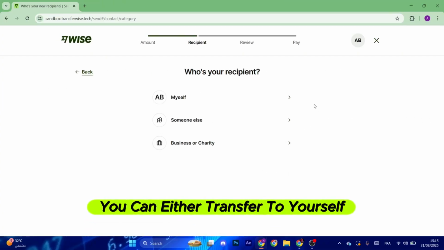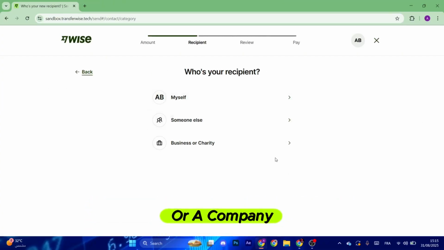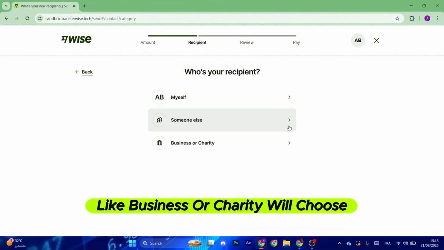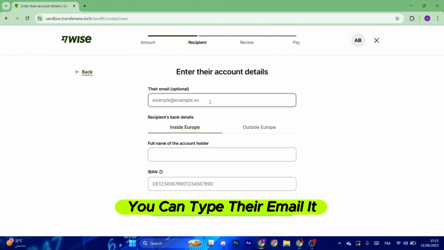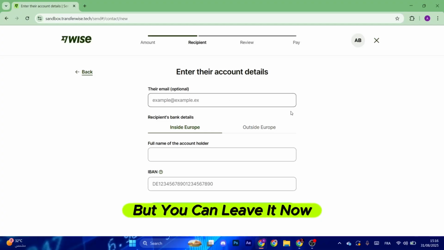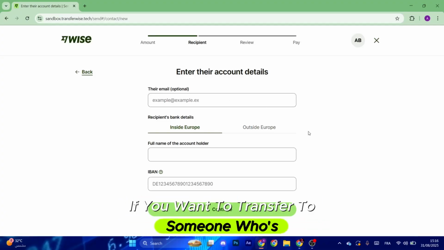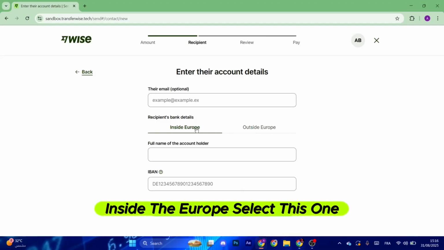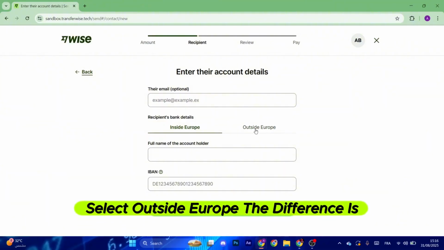You can either transfer to yourself or someone else or a company like business or charity. We'll choose someone else. You can type their email, it is optional, but you can leave it. Now, if you want to transfer to someone who's inside Europe, select this one. If he is outside of Europe, select outside Europe.